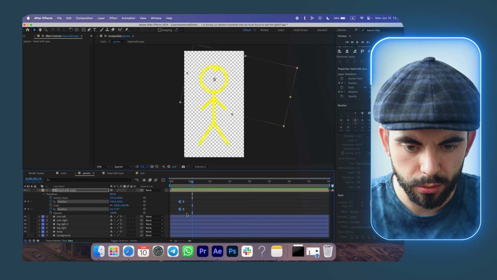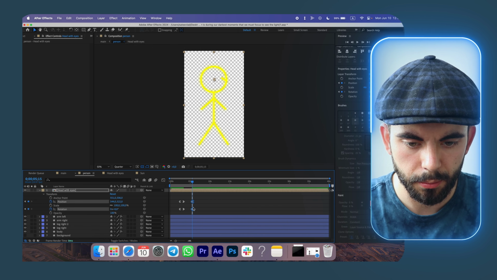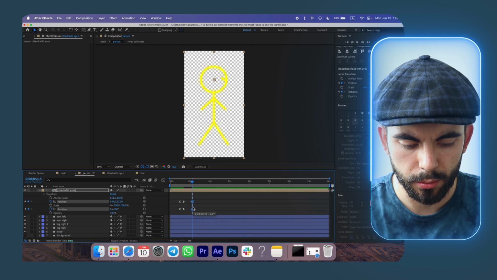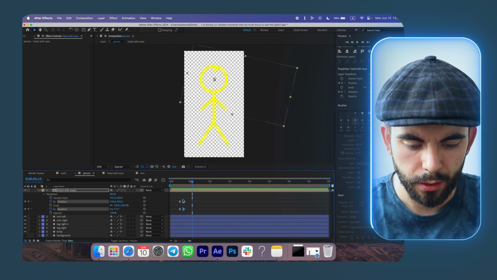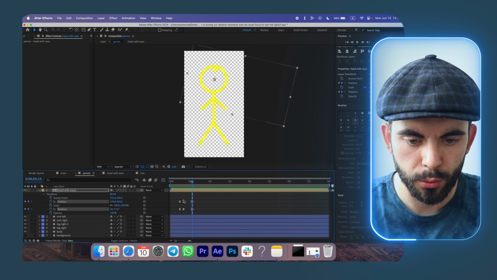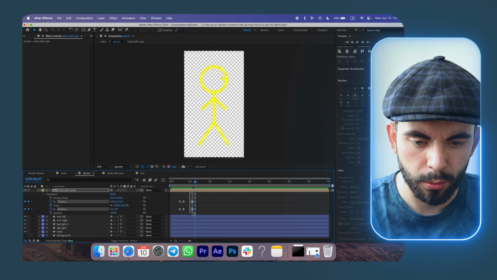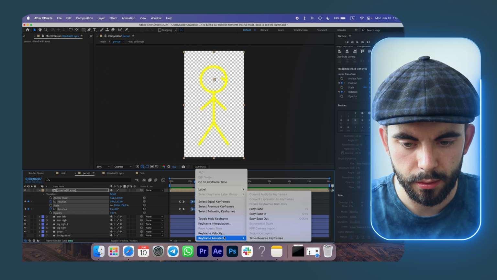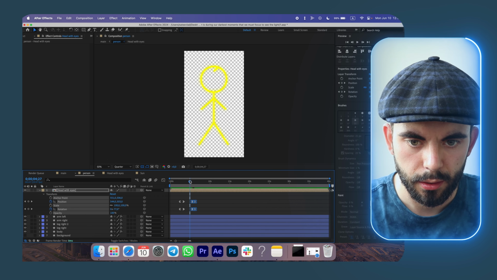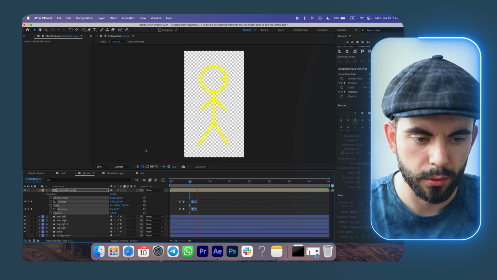Now, select these, Control C, Control V, we'll paste them here. Actually, no, we need Control C, Control V to copy these first, then move a little bit, and then Control C, Control V. And now we'll just select easy ease. And then his head goes down. Okay.